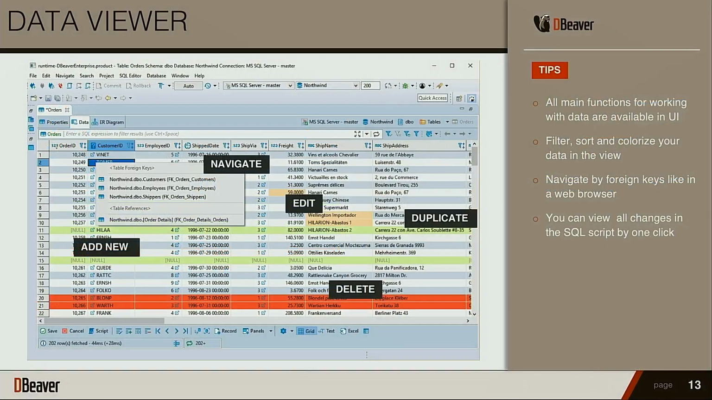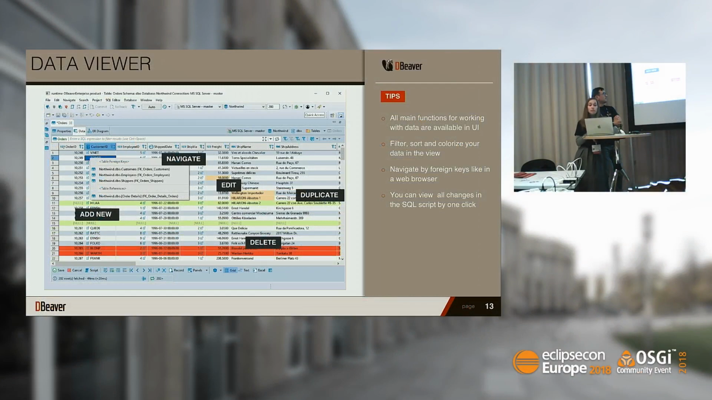It's because DBeaver has a state-of-the-art data editor that helps her to view, analyze and edit data like in a spreadsheet. You can navigate by foreign keys just like in a web browser from the data editor. You can colorize the data according to their value. You can filter, you can sort them, and also you can transform column values to another format. For example, it can be useful for formats like epoch time or UUID.